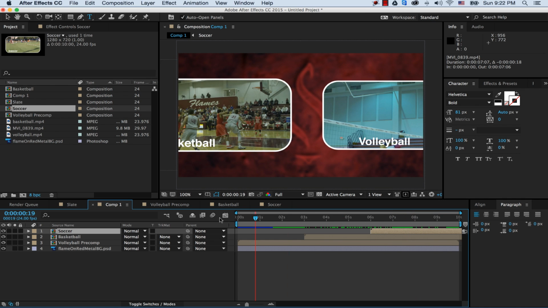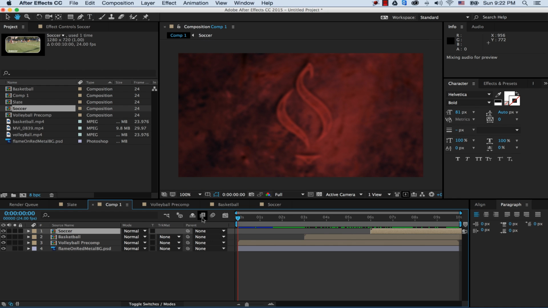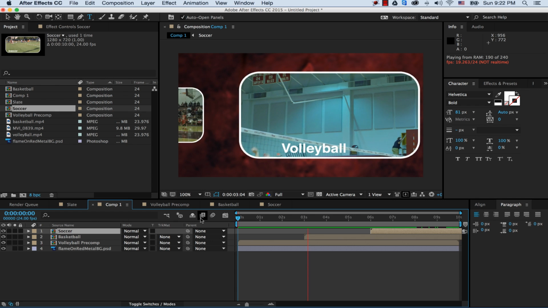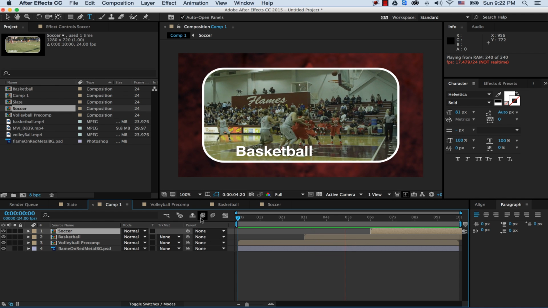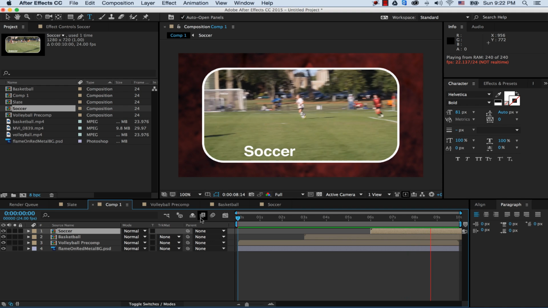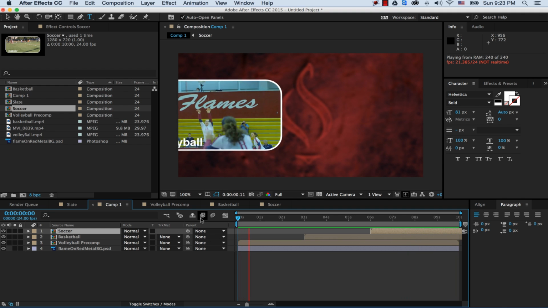All right, so we see how we can adjust these pre-comps after we've created them, after we've put them into another composition. We can go back and make adjustments to them so that they work more for our advantage.